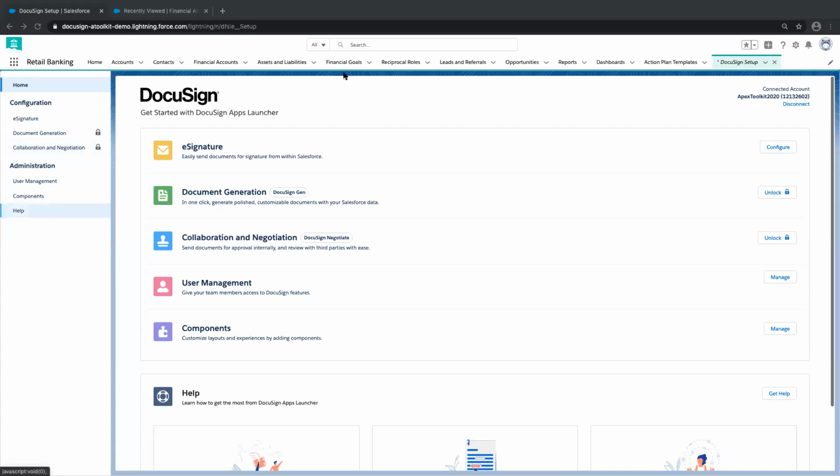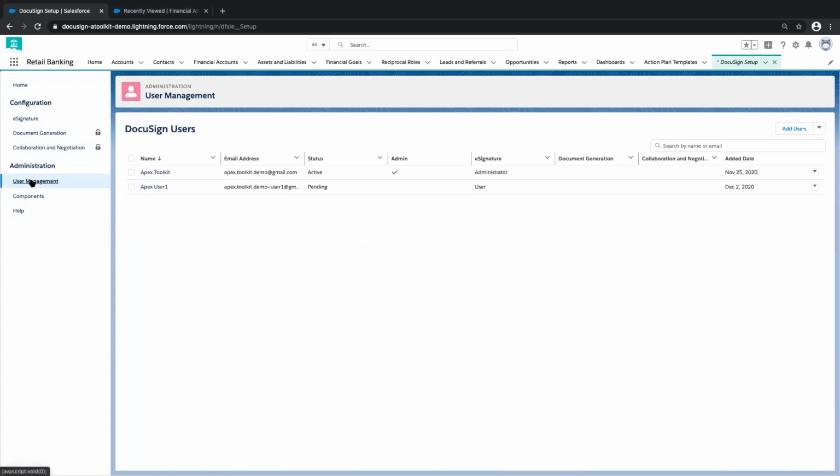Okay, so here I'm in my Financial Services Cloud org. I have DocuSign Apps Launcher installed in this org, and the interface that you see here is the administrator setup. Let's say the financial advisor within this list of DocuSign users is Apex user 1. You'll notice that Apex user 1 has the status of pending, whereas the administrator, which is what I'm logged in as right now, is active.